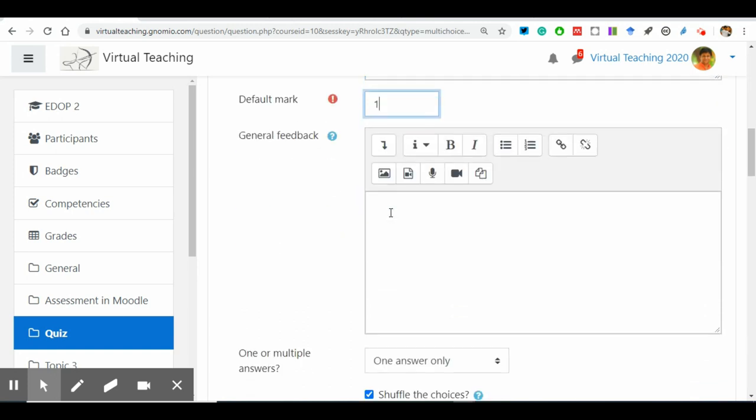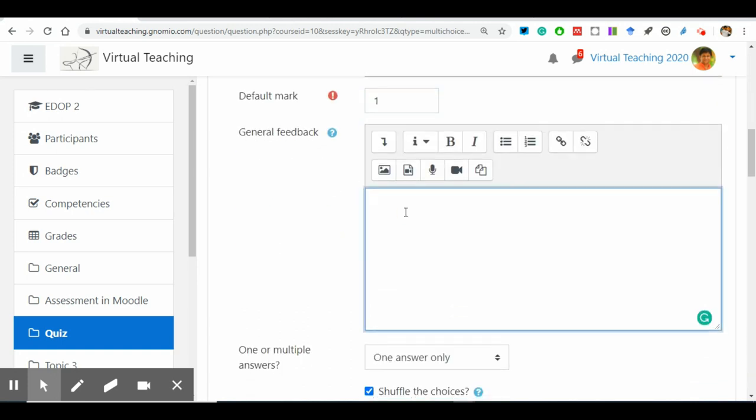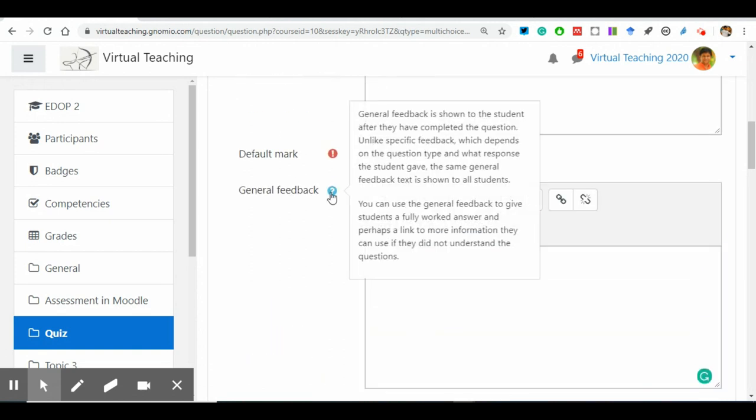Now this is one mark only. General feedback, nothing. I'm not giving a general feedback. General feedback is when the student, after they have completed the question, unlike specific feedback, which depends on the question type, like if I have got four options, I'm adding four options to this multiple choice. Every option can carry its own feedback.